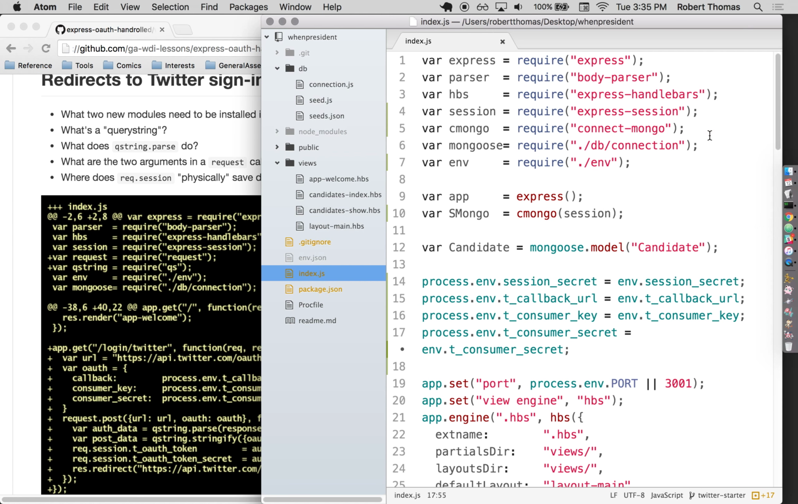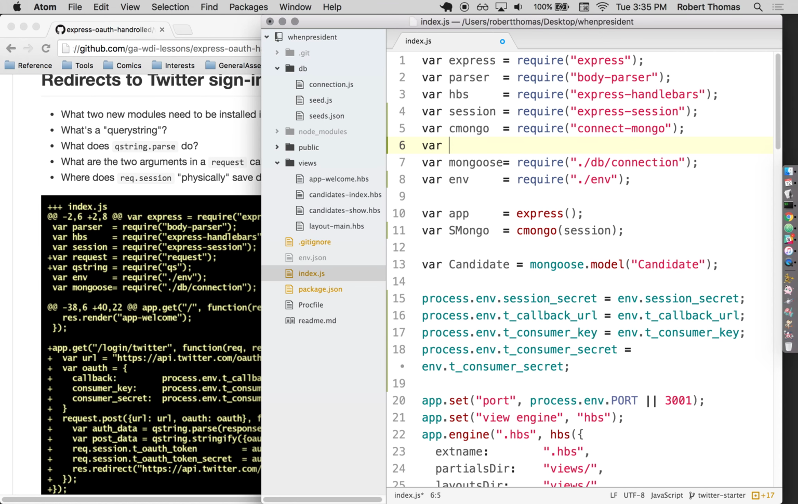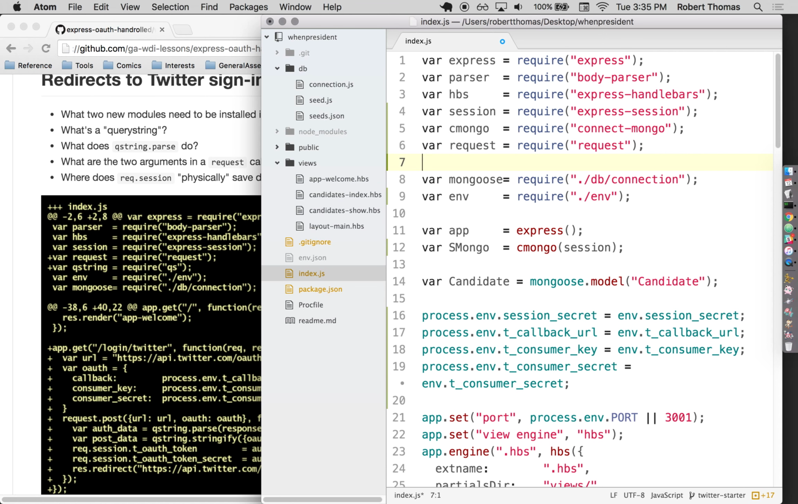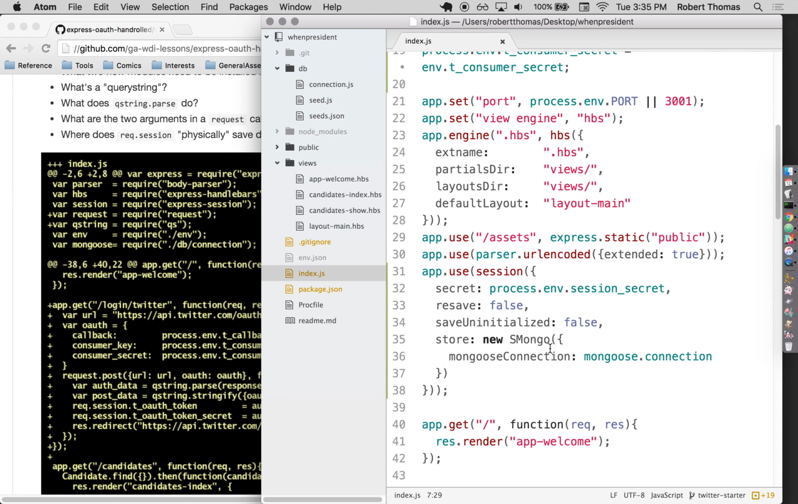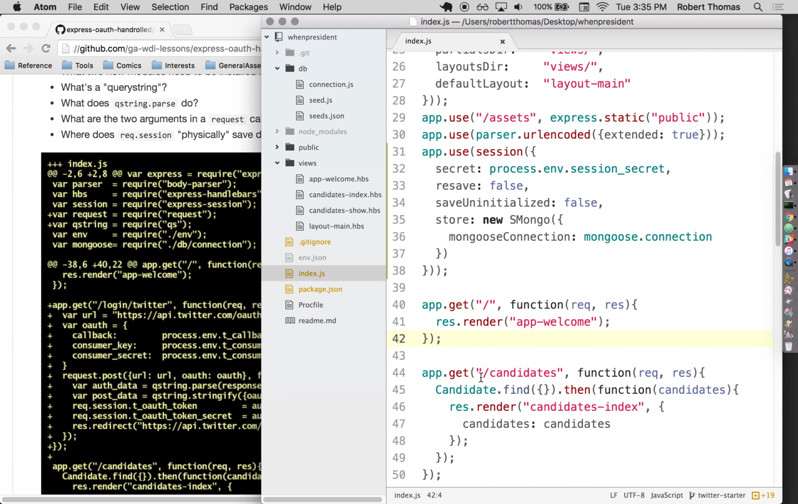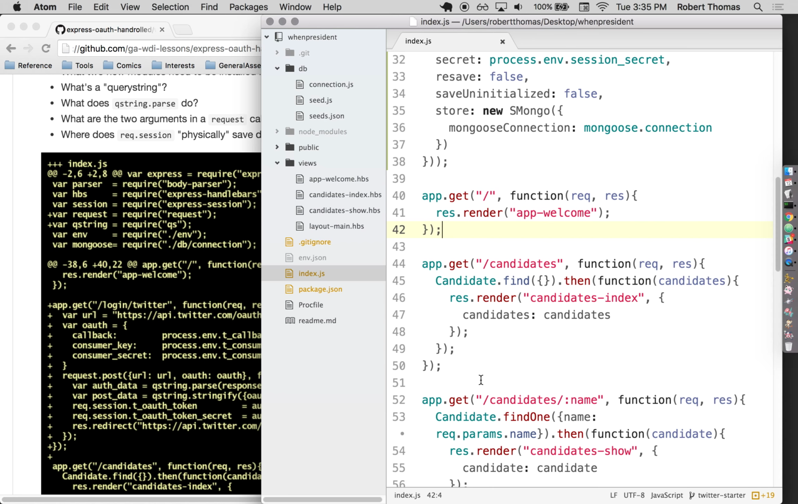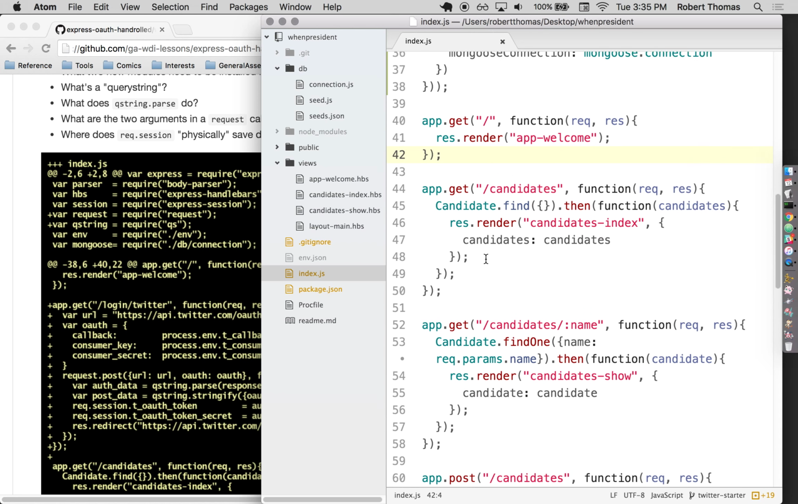Okay, so I've installed those. Now I'm going to require them. Request. I'm going to call it QString instead of QS, just to remind me that it's a query string. And now I'm going to set up this login Twitter path. My goal is that whenever someone goes to /login/Twitter, they end up getting redirected to Twitter, where Twitter asks them, hey, do you want to authorize this app? So that's what we're going to be doing now.